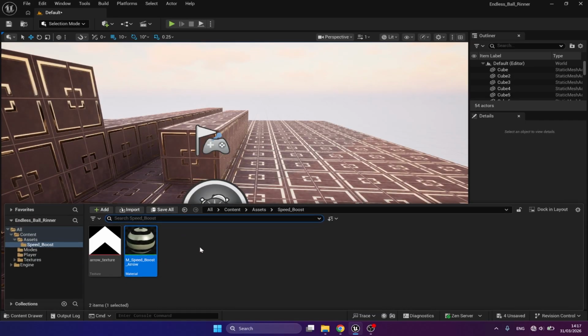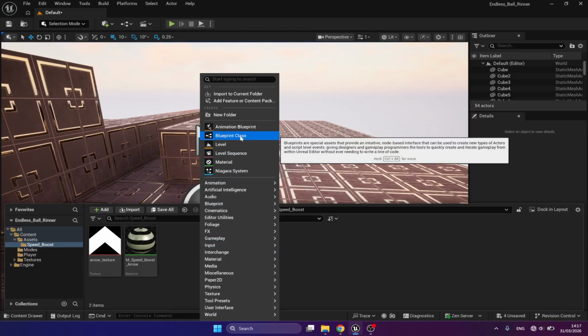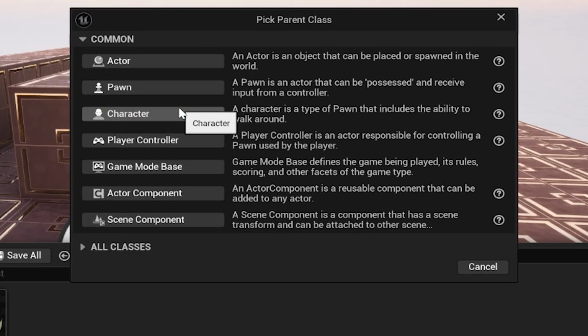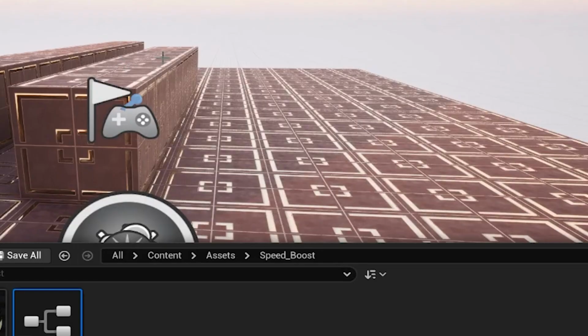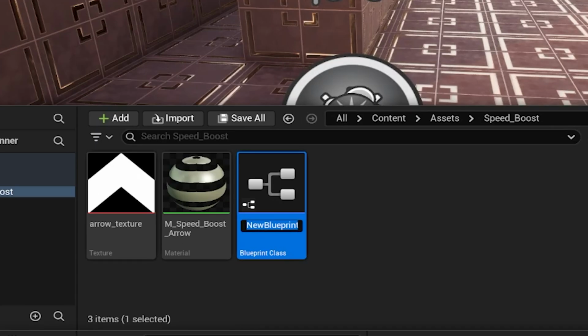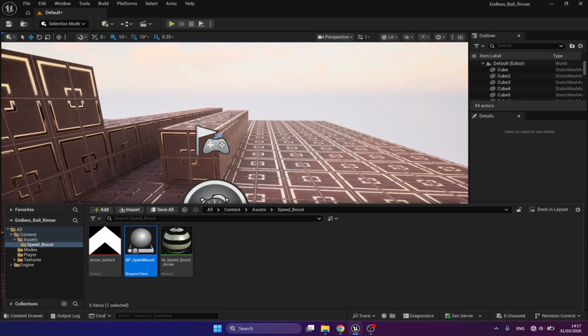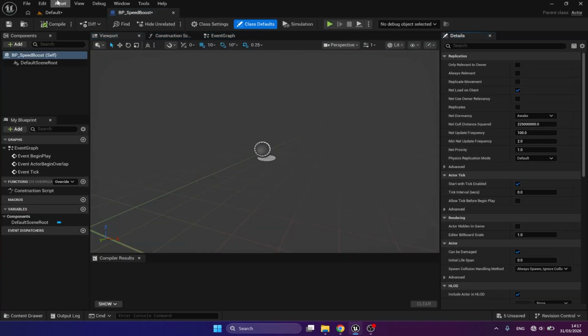The next thing we want to do is create our blueprint for our speed boost. So we're going to right click, going to create blueprint class. And we want to choose actor as this is something that's going to be in the world. So we're going to call this BP_speed boost and press enter. And we're going to open this.